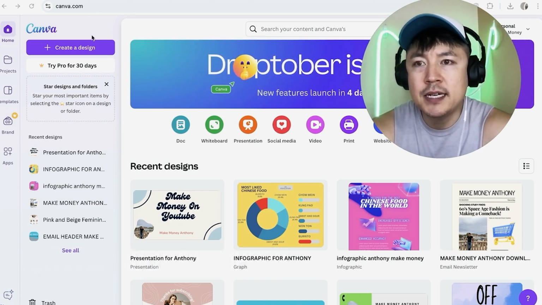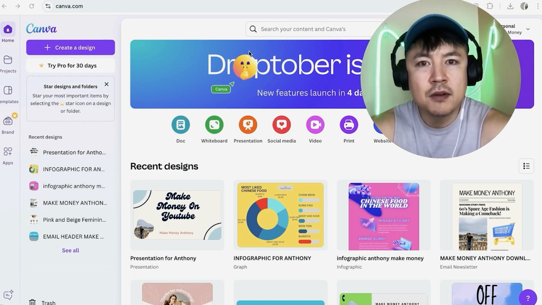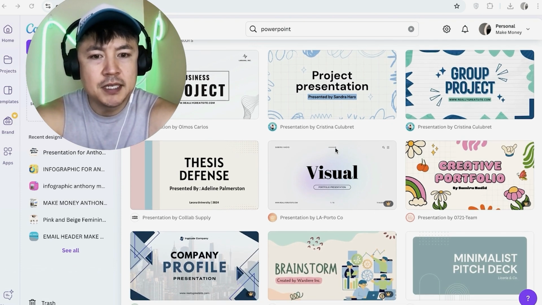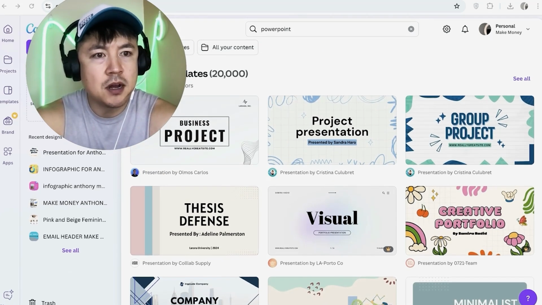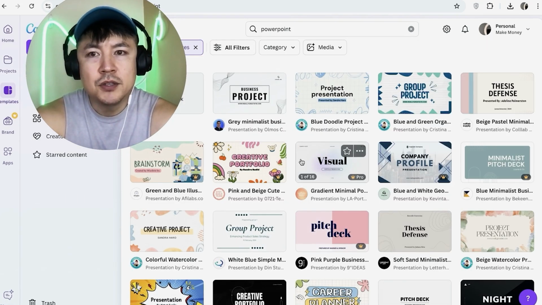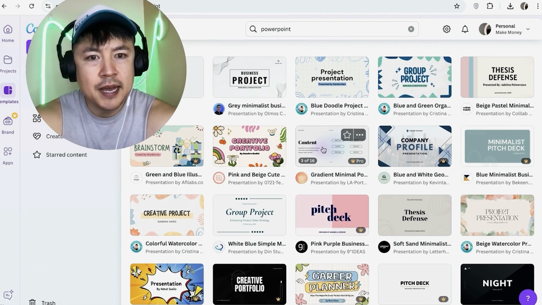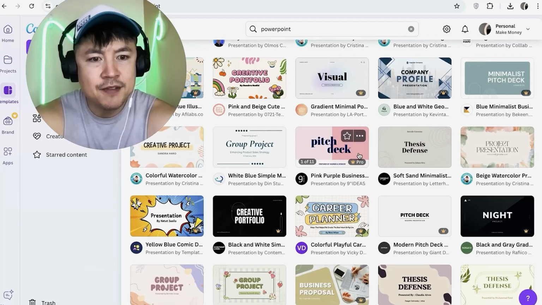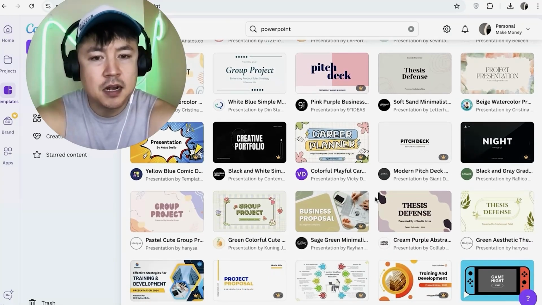But I've already logged into my free Canva account. And in order to create a PowerPoint, what you're going to do is click right here on the search bar and type in PowerPoint. Okay, once you do that, you're going to see a lot of different templates that are available to you. But what you want to do is click on See All here on the right. All right, once you do that, you're going to see all the templates that are available, and most of them are free. However, if they have a crown like this one right here, or if they have a dollar sign on the bottom right, then there is a cost associated with that.